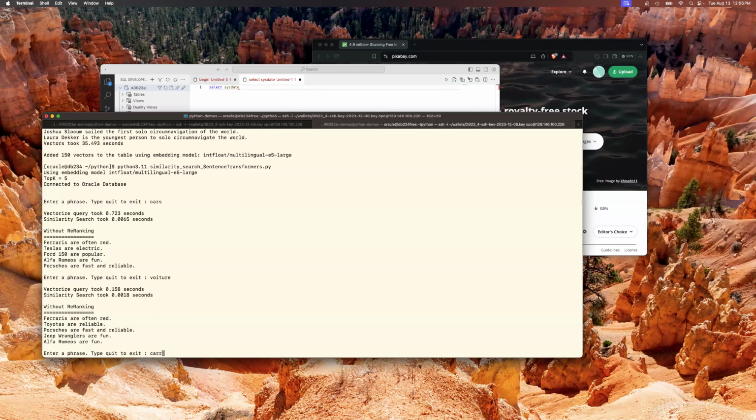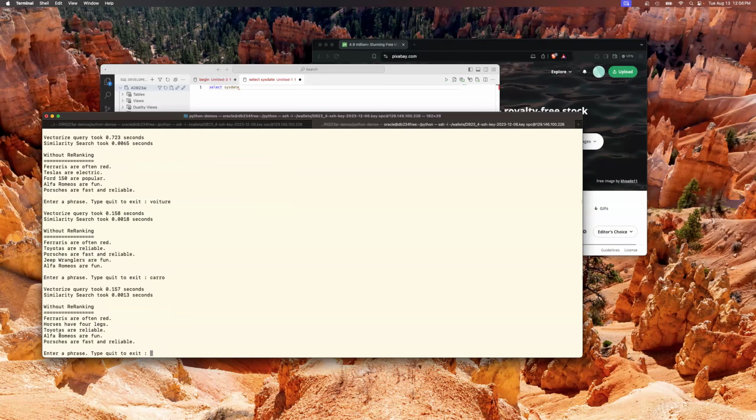I can do caro, right? Italian or Portuguese for car. And yeah, it's pulled up different entries once again. But notice it's got horses have 4 legs. I don't know what that correlation is. Maybe there is a racehorse named Caro or something, you know, who knows what it could be. And I don't speak Italian, so there could be another connection.